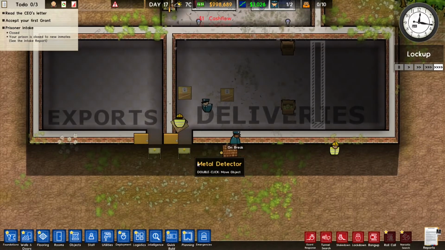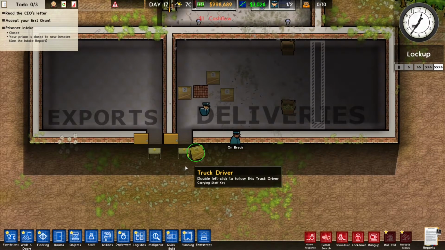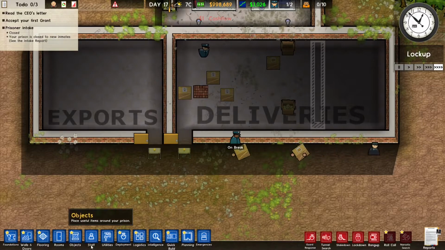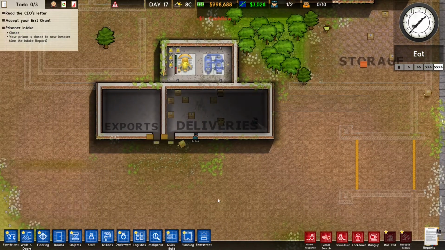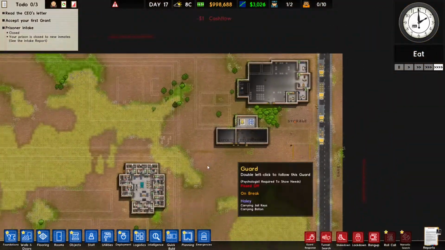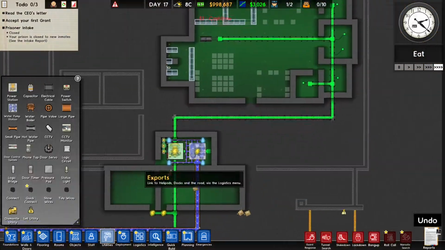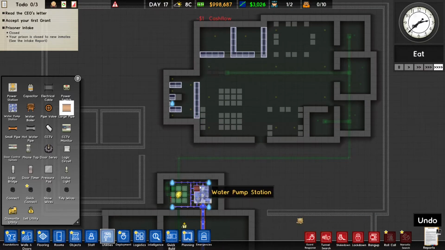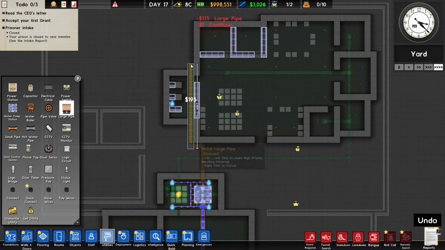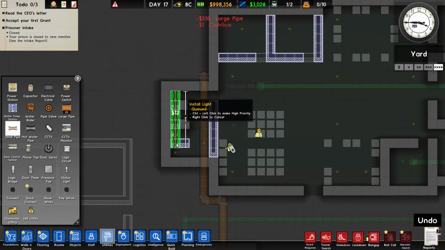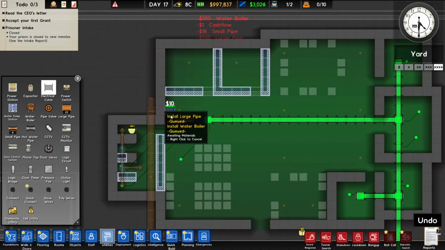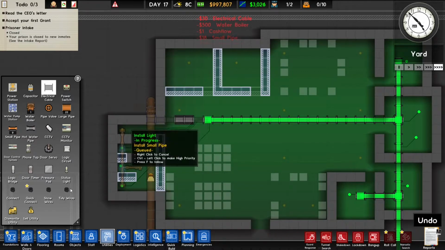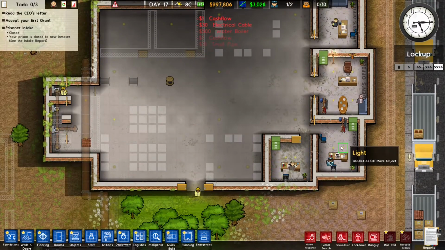So everything that comes in will now go through the metal detector. And we will see if there is any contraband in there. I don't think so, because we don't have any prisoners yet. So once we get more prisoners, more contraband will start to flow in, but not right now. Also, immediately build a water boiler, because we're going to have to heat this place up.